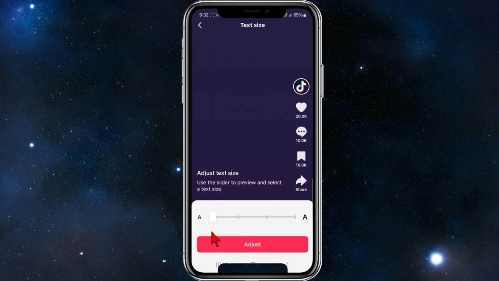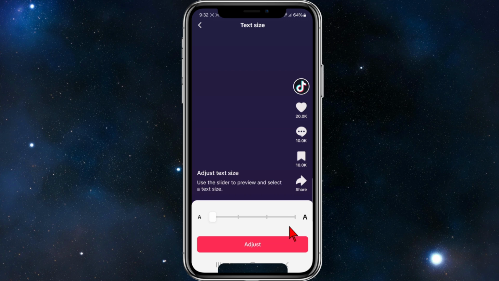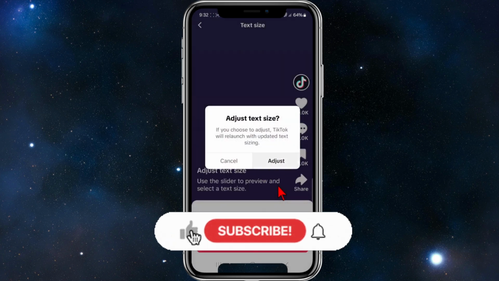And now we've got a scroller at the bottom here. So left means smaller, right means larger. So if we move this slider across, you can see the text size increases or decreases. So to make it larger, set it to about there or however you feel, and then click adjust, and then go ahead and click on adjust again.